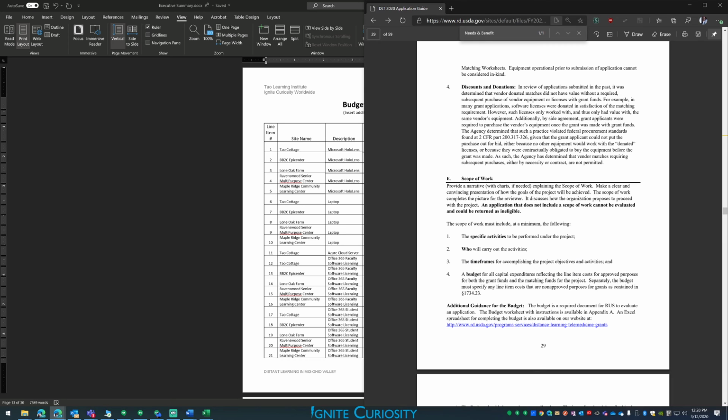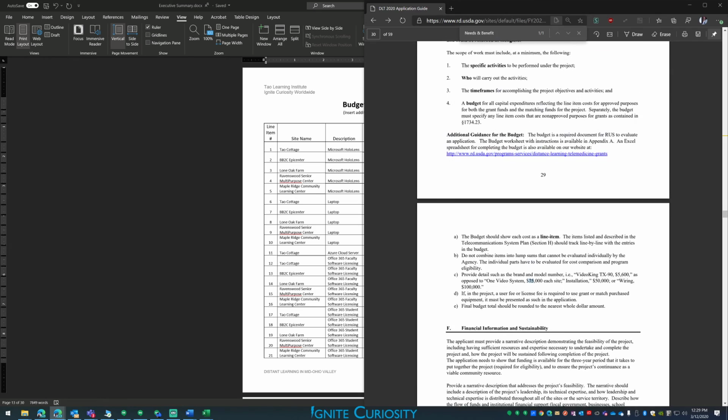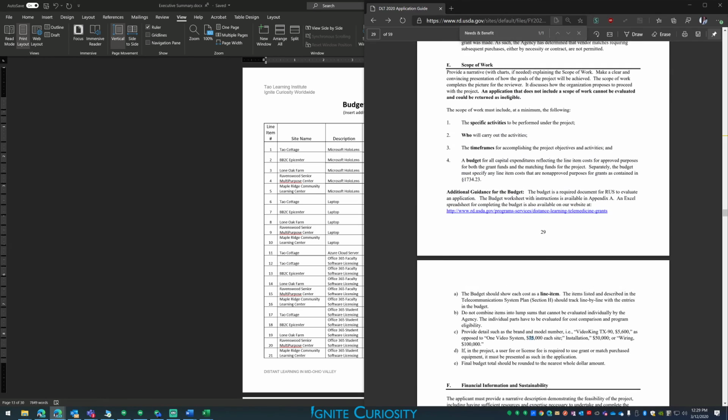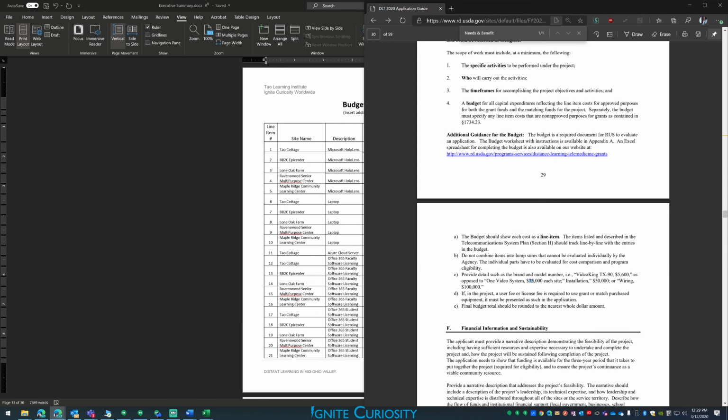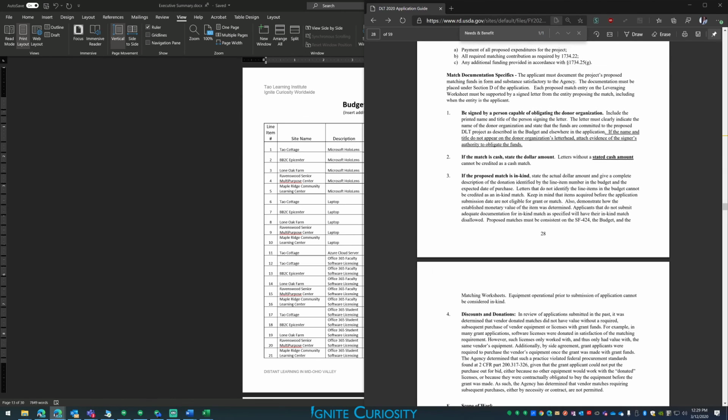Okay, so scope of work. Provide a narrative with charts explaining the scope of work. We already did that. And then additional guidance for the budget. The budget is required. The budget worksheet with instructions is available in Appendix A. Do not combine items. If a user fee is required, provide this. Final budget total should be rounded to the nearest whole dollar amount. Well, I'm still not sure if this should be included in the file. What's Rubob's thoughts?